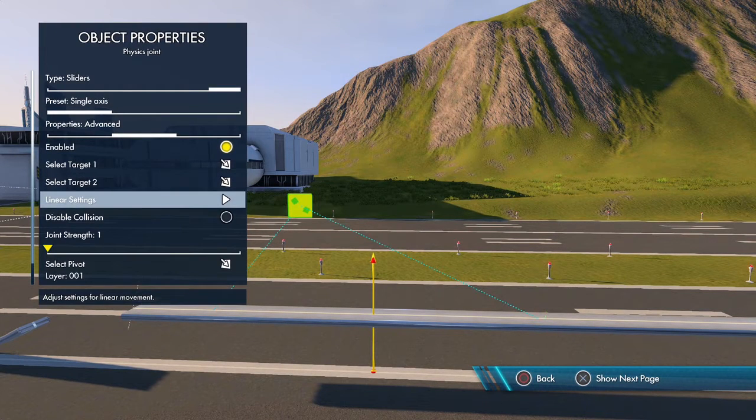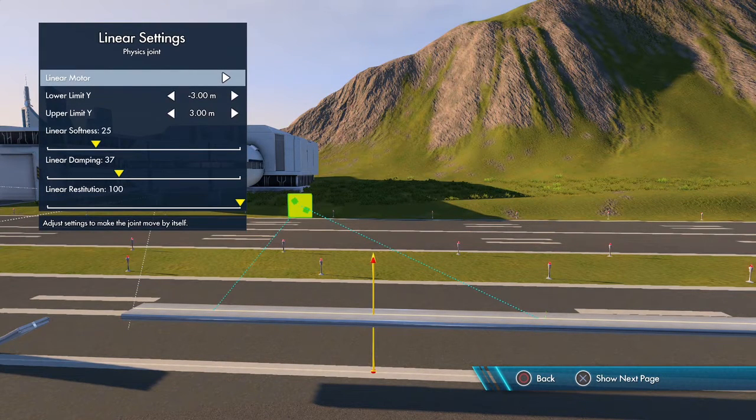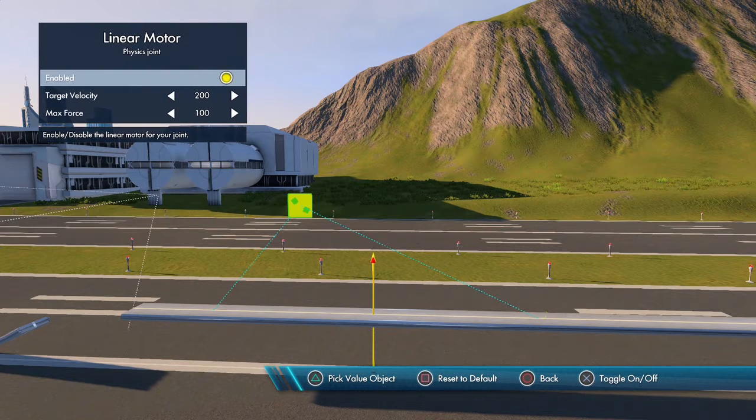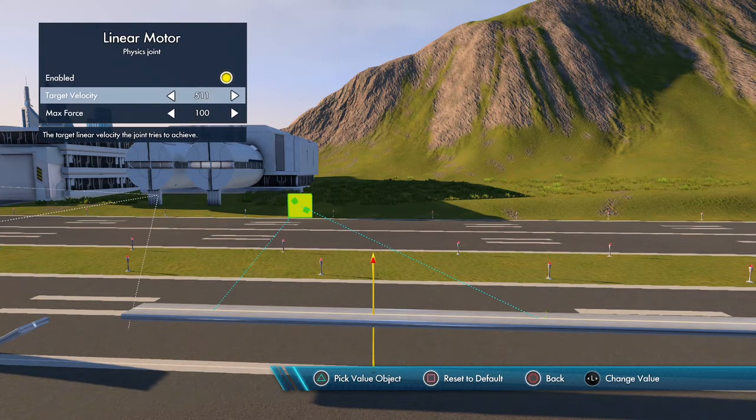Okay, so now with linear settings, you go to Linear, Motor, turn that on, and I'm going to set that to 4,000 right now, the velocity and the max force. Now, I've done this before, I have a ramp piece up in the air already, so I know that 4,000 will get you up there. You're just going to need to play around with the numbers to get what you want.